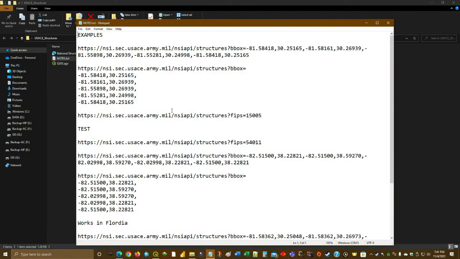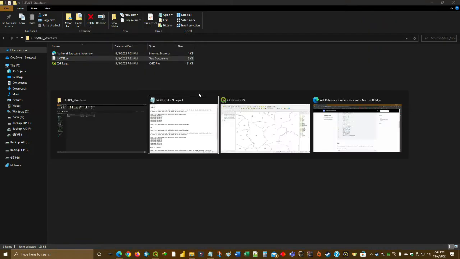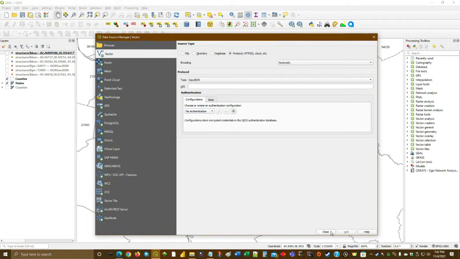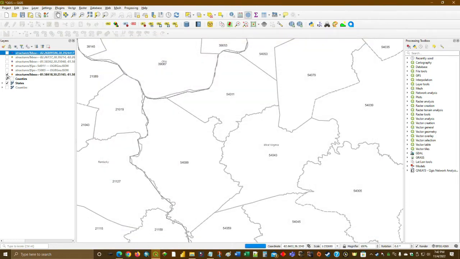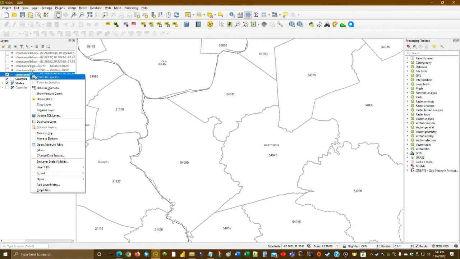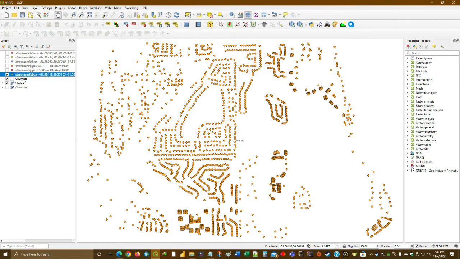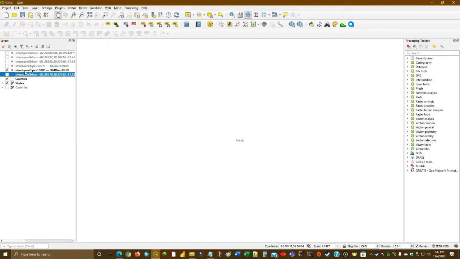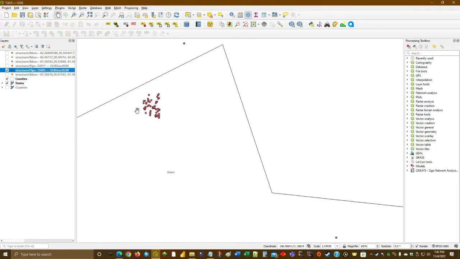So here are my notes. Some of the first tests I did were their bounding box and structure, or I'm sorry, their county, because I think that's the one I would be interested in. And they worked great. This is the bounding box. That example was actually in Florida. And this is the county example, or the FIPS code for the county, 15005, and that's in Hawaii.